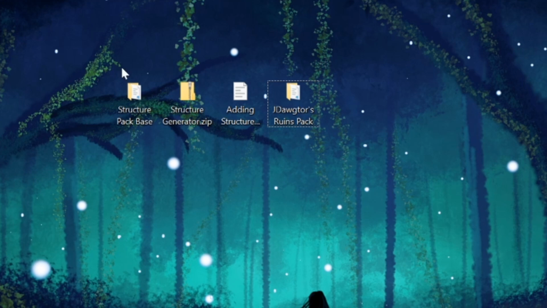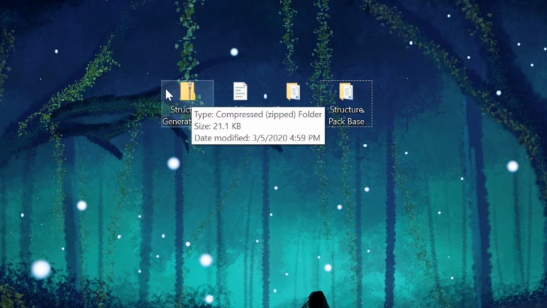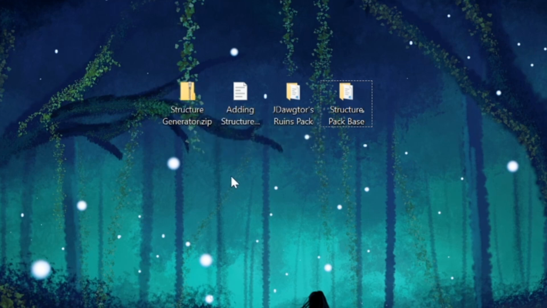Alright, so once you unzip that, you should get these 4 files in the .zip file. So we've got a structure pack base. How this data pack works is we have the structure generator.zip, which is what causes the structures to show up in your world, but it doesn't have any actual builds inside of this file. The structure packs is a separate file where you put your builds and the conditions for them and everything, and they work together to spawn the structures. So this is what you'll use as the brains of the operation, but then this is all the structures. So a structure pack is what I'm calling them for now.